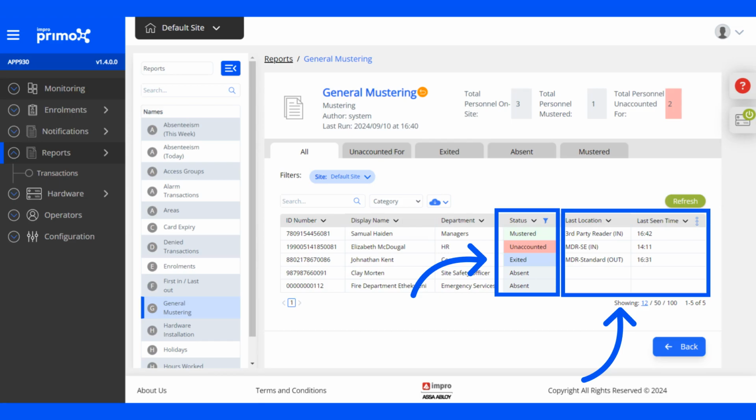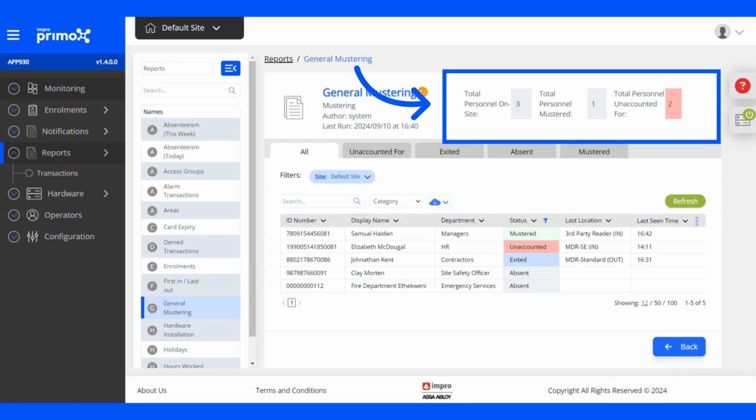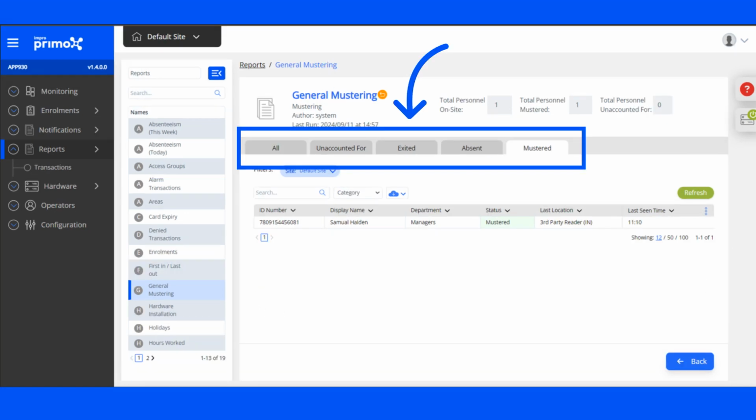From here, you can easily identify the status of each person on site, including details such as which mustering point they used and the time they were last seen. Additionally, you can view a quick summary of personnel on site, those who have mustered, and those who remain unaccounted for. We can also use the tabbed views below to quickly see more details on personnel statuses and their details.